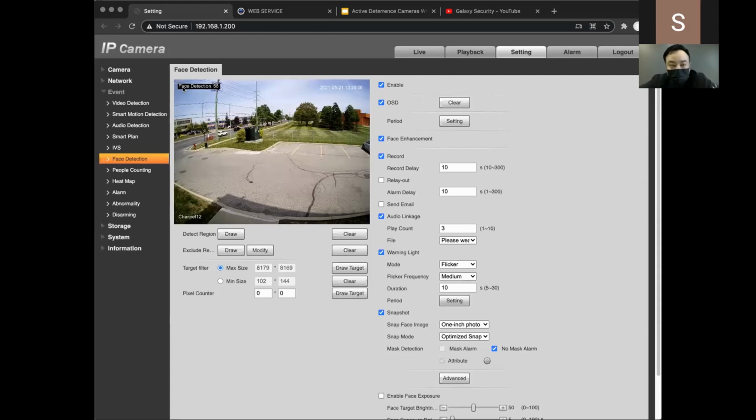It's going to turn back to 0 every midnight. And face enhancement means it's more sensitive to the face. In this detection region, you can draw the region you want to detect faces. Right now it's the whole screen. You can just make it smaller here. And the exclude region is the region where you don't want to capture faces. And also target filter. This one, as I introduced before, is the same thing as the IVS.